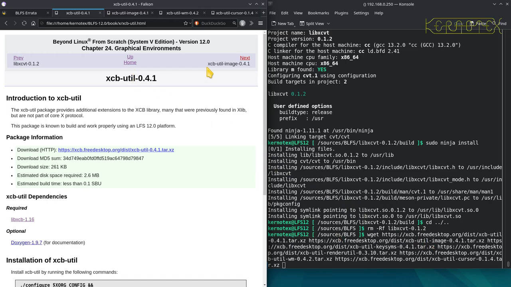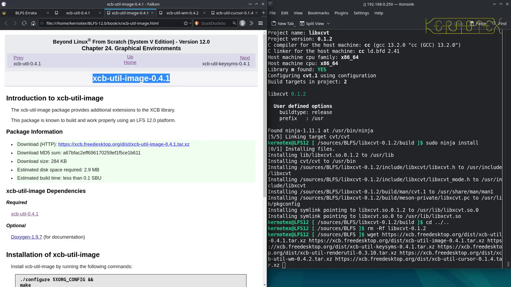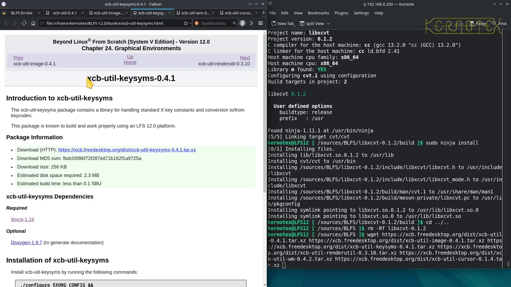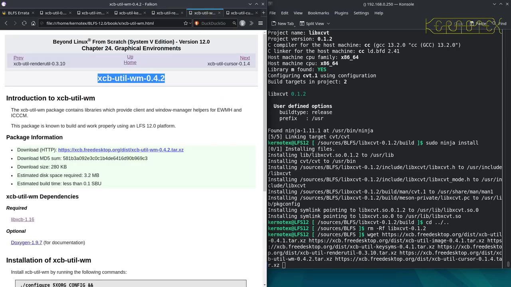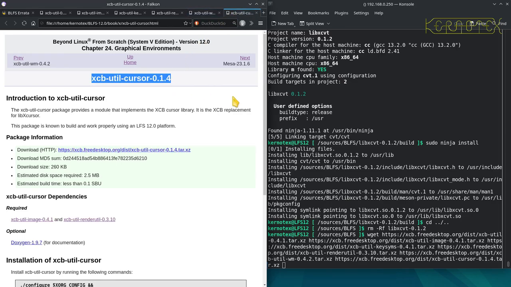XCBUtil, util image, let's get that one in there. Util image. Util image. Keysyms, where's that gone? Keysyms, got that one there. Render util. That's that one, and WM and cursor, WM, and cursor.